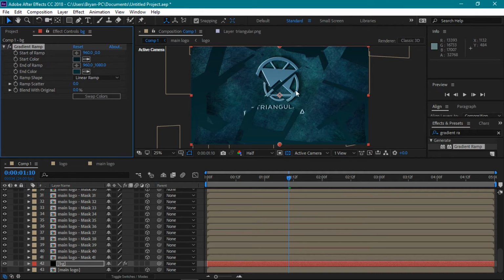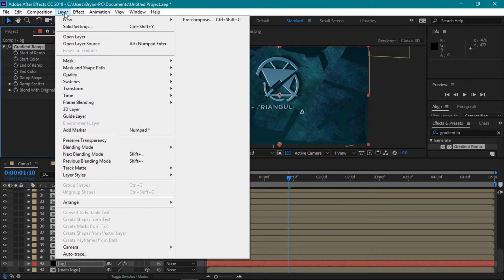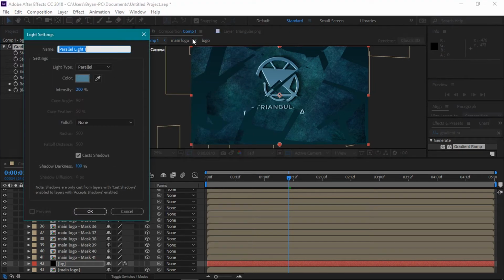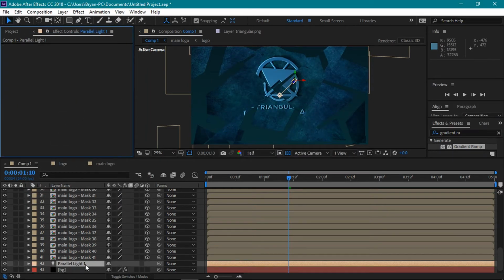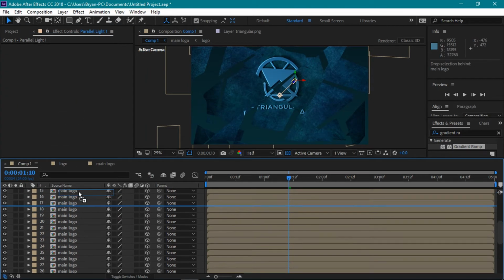Next we need to create a light. Click on Layer, New and select Light. Set the light type to parallel. Intensity should be 200%. For the color, grab the logo color using the eyedropper. Make sure the cast shadows is selected and press OK. Place this light layer above all the other layers.